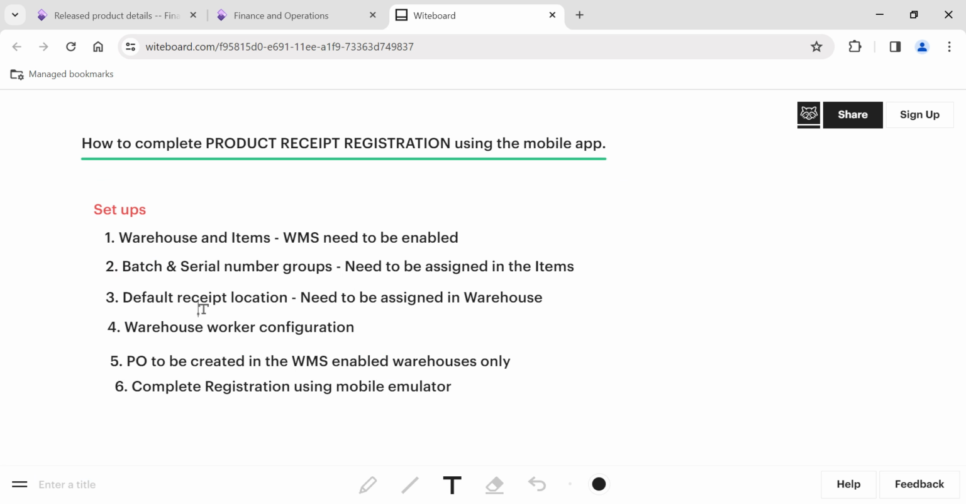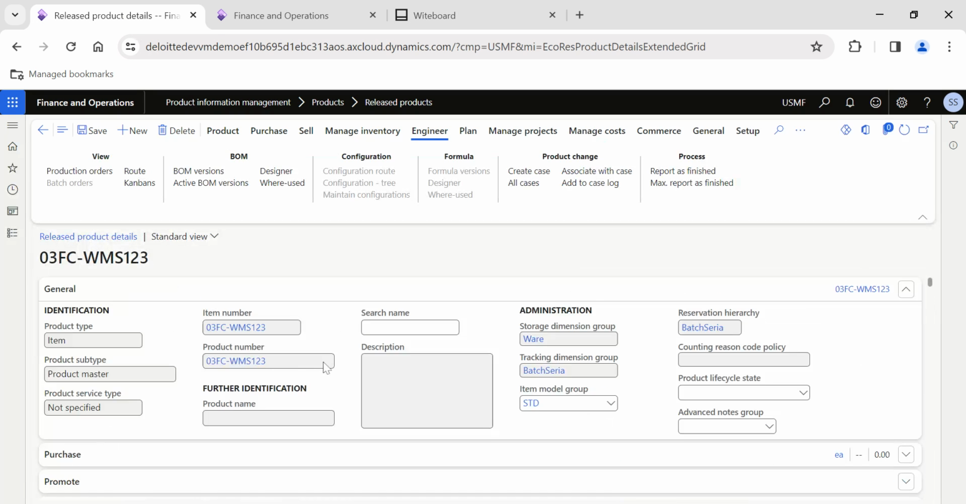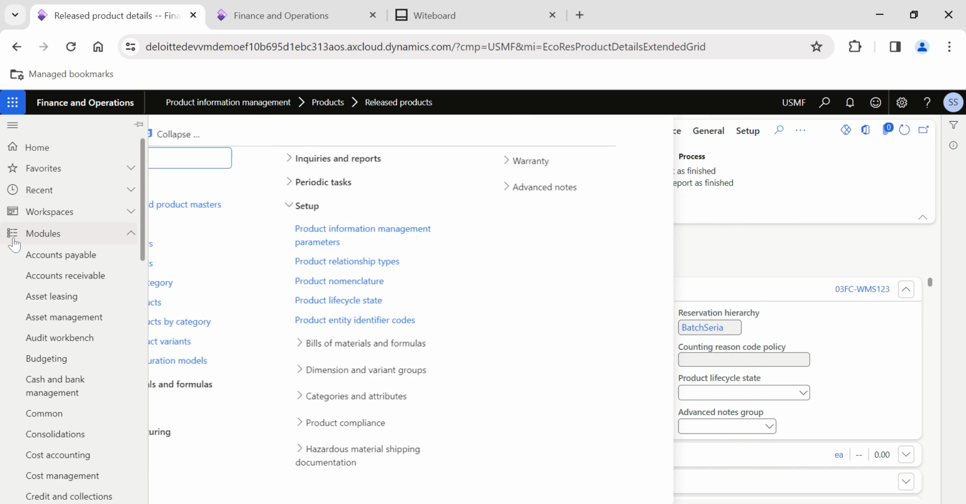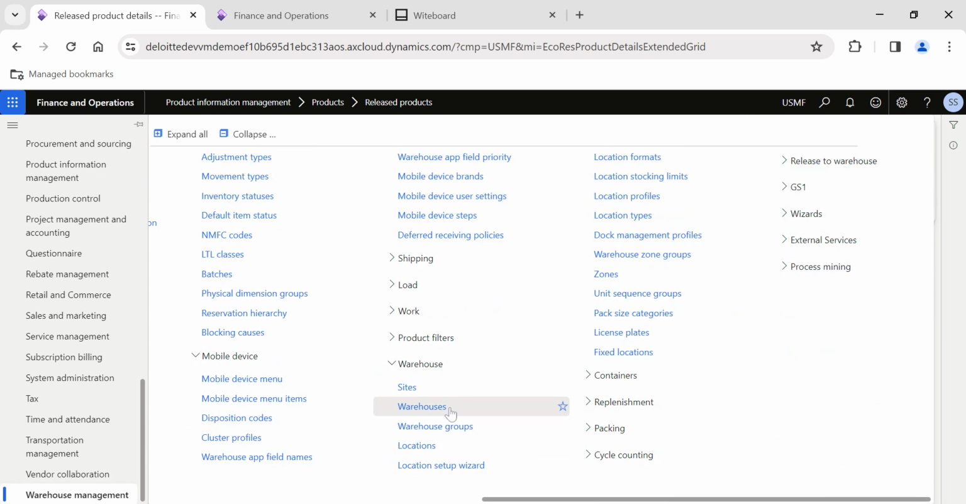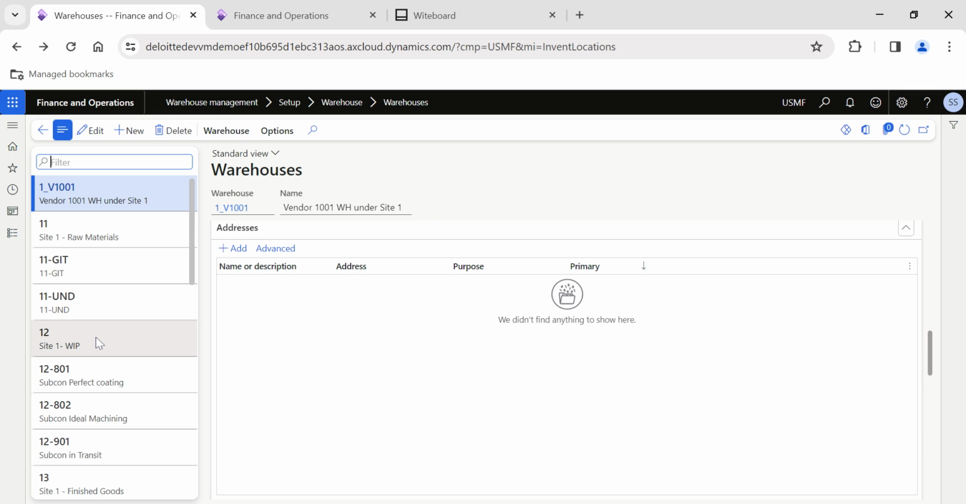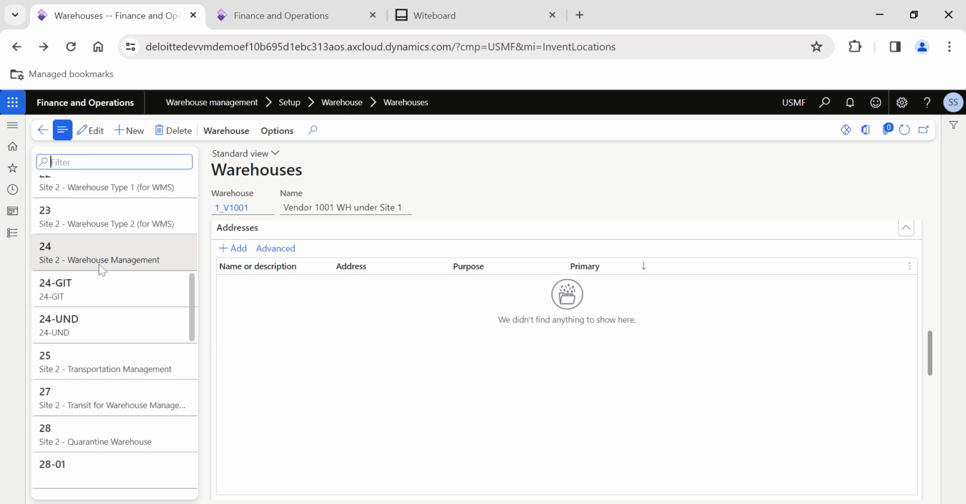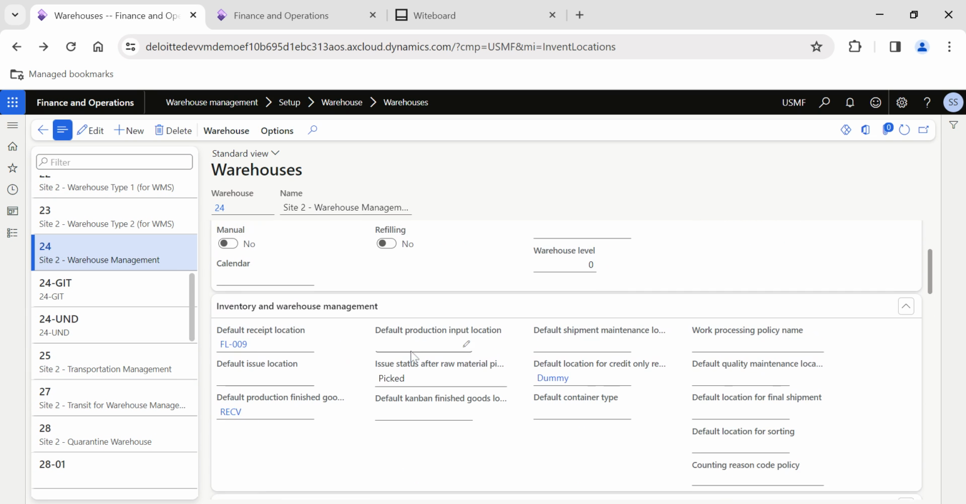And then we need to also ensure that a default receipt location is assigned. So let's say I will go to warehouse management, then warehouses. Warehouse 24 was the warehouse which we were discussing. Ensure that a default receipt location is tagged. So this is a default receipt location. Let it be. I just don't want to change this.